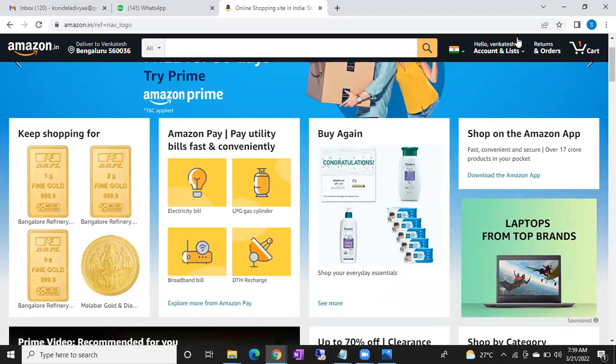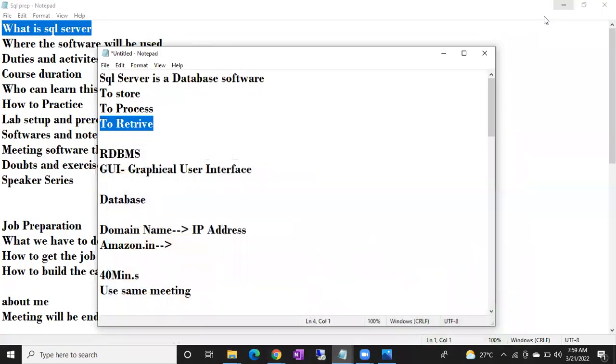Okay, so RDBMS software will help us to store the data, to process the data, to retrieve the data. This is the basic definition of the SQL Server. What SQL Server will do, what all things it can do, you will come to know at the end of the course, after 1.5 months or 2 months, guys. So this software can be used to store the data, right?